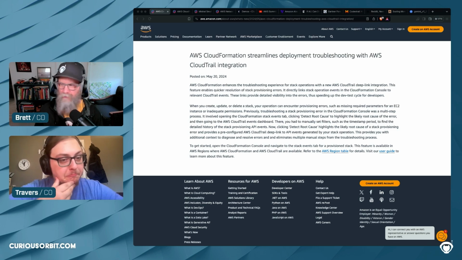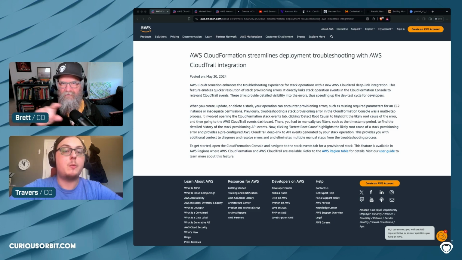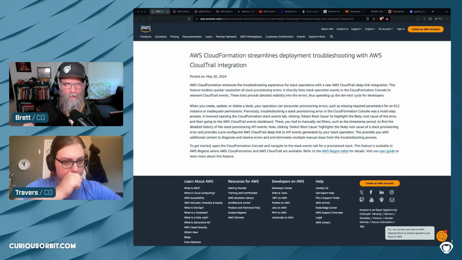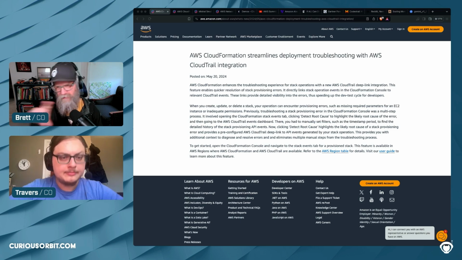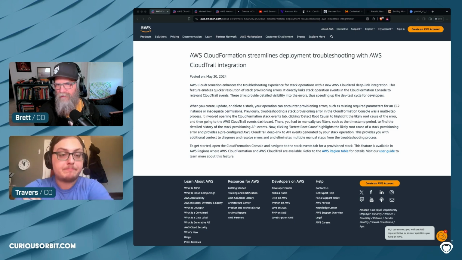If you remember, a couple months ago, they introduced the detect root cause button. If your stack deployment or your stack update failed, you could click that and it would highlight the event in the stack that they assumed caused the overall stack update or creation to fail. Now you can still click the detect root cause button, but then you can go off to the CloudTrail event dashboard and actually see the API information that they believe might have caused the problem. So that's good. That's awesome.